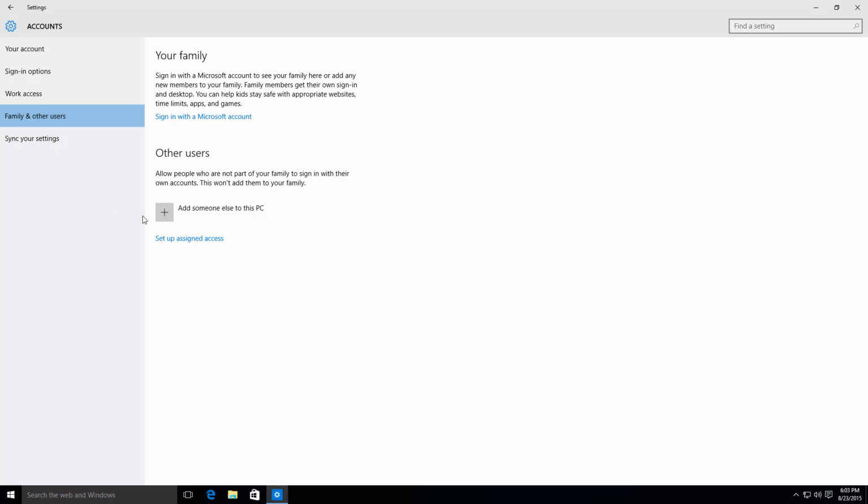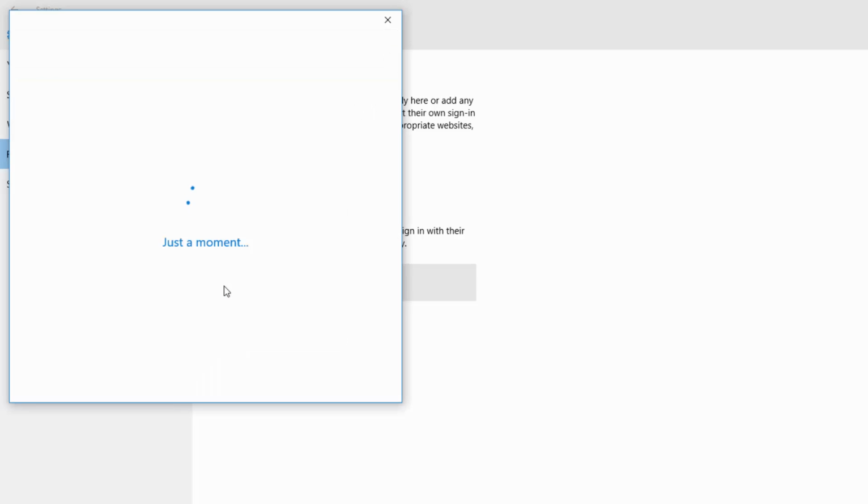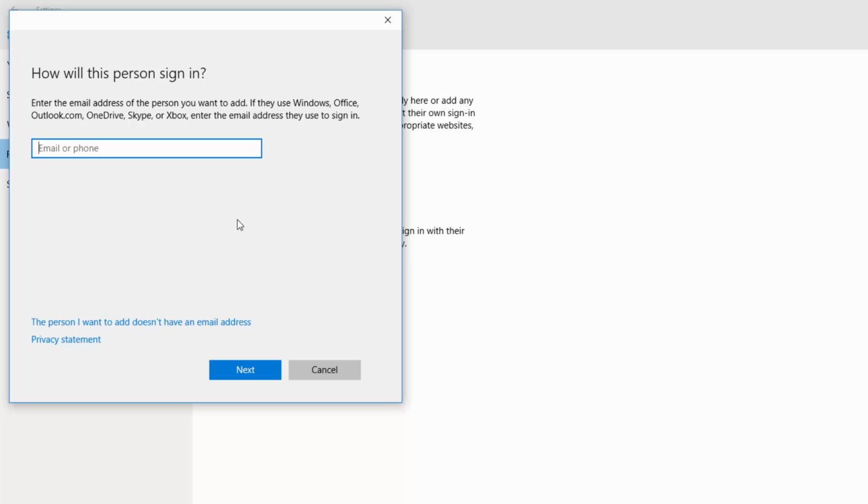And what you're going to do is you're going to want to add someone else to this PC. So far, so good, right? Go ahead and let this little sucker do its work.